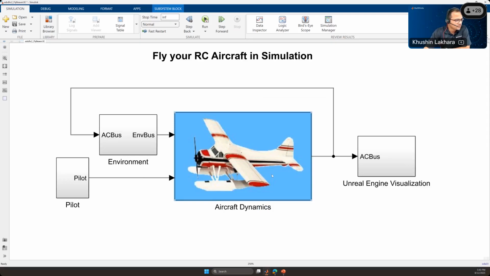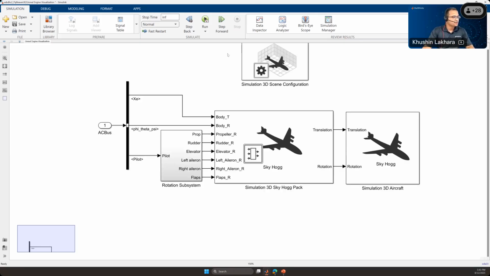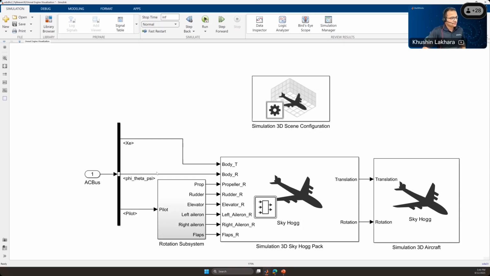So we saw this aircraft dynamics. From aircraft dynamics, we saw that all the states are coming out, which are again fed to the aircraft dynamics. So before we get into what is the pilot and environment model, let's get into the visualization. MATLAB has a very good Unreal Engine based Sim 3D visualization where you can actually customize your scenario and bring your own scene and work on the simulation models. So if you see this here, whatever positions we are getting, we are assigning various body motions to our aircraft's various parts.